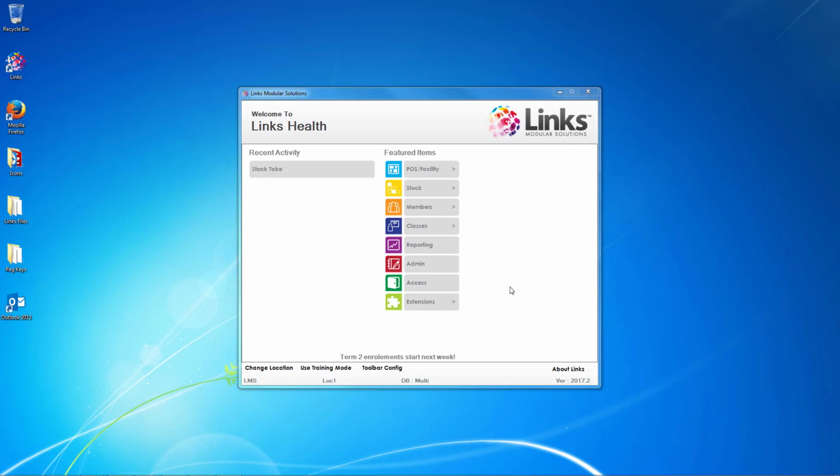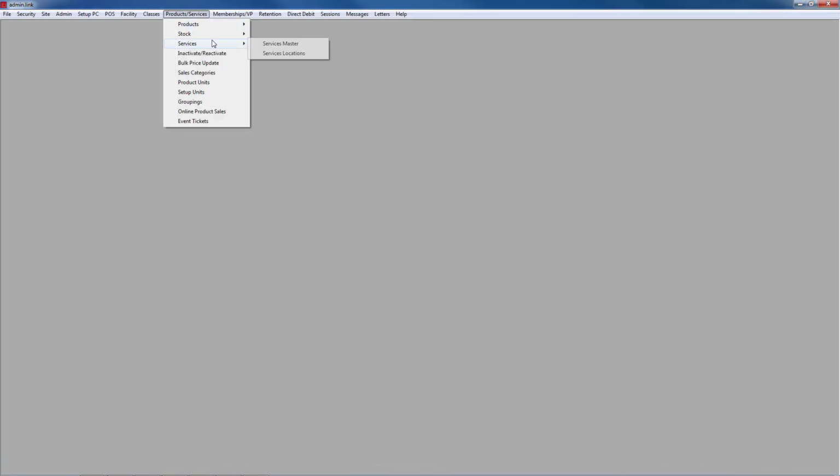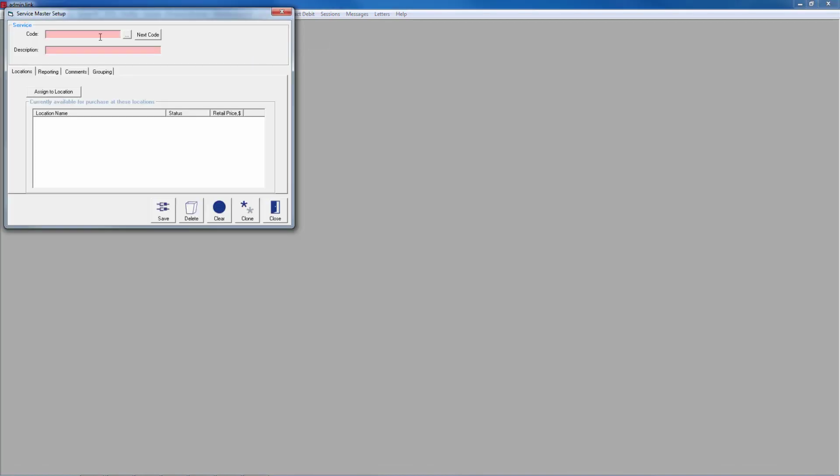To add services to your database, go to the Admin module and select Products/Services, Services Master. Start with entering a code for the service. It is recommended to start with code S1000. Then when each new service is entered, you will simply be able to click Next Code. Enter a description for the service. This is what will show on your point of sale screen, online if you're using Active Carrot, and on customer receipts.